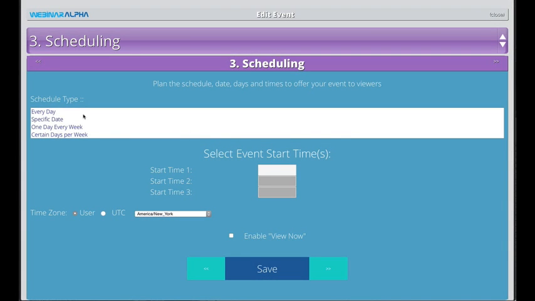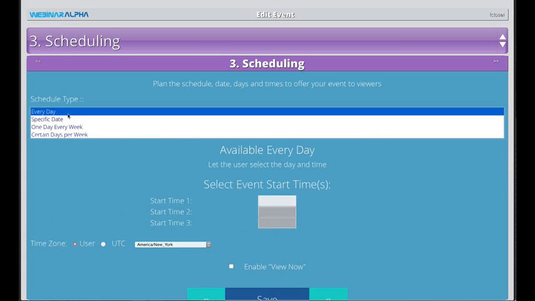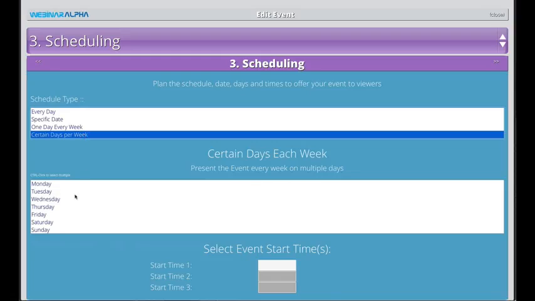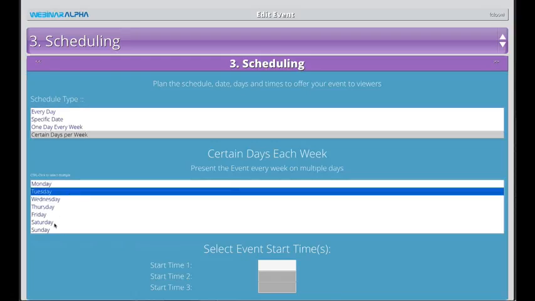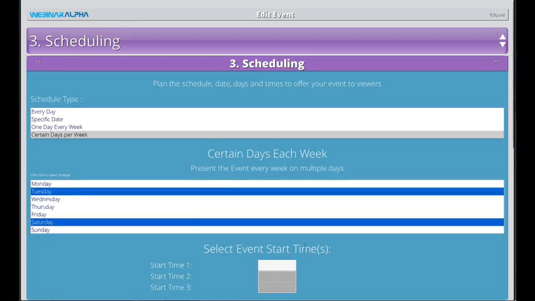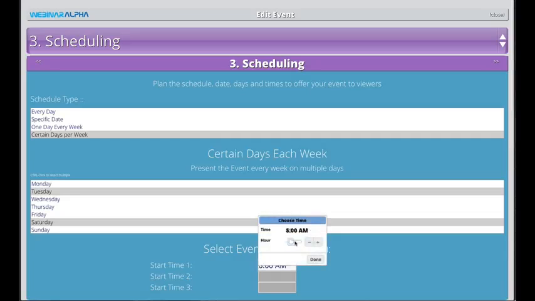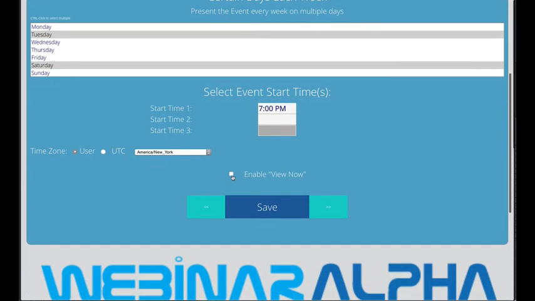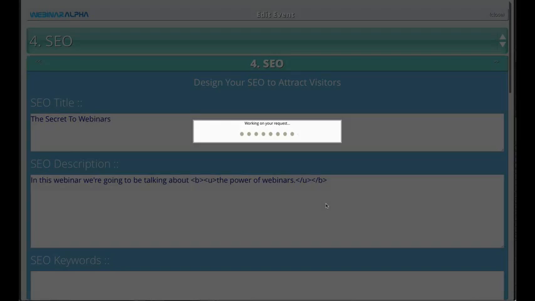And here's the really cool thing, guys. We can specify how often: every day, specific days, 1 day per week, certain days per week. So I'm going to say that we're going to have our webinar replays on Tuesdays and Saturdays, and then we can set our start times. And I'm going to go for 7 p.m. And if we want to actually have it so that the webinar replay is always accessible, just click enable now, but we don't need to do that right now.